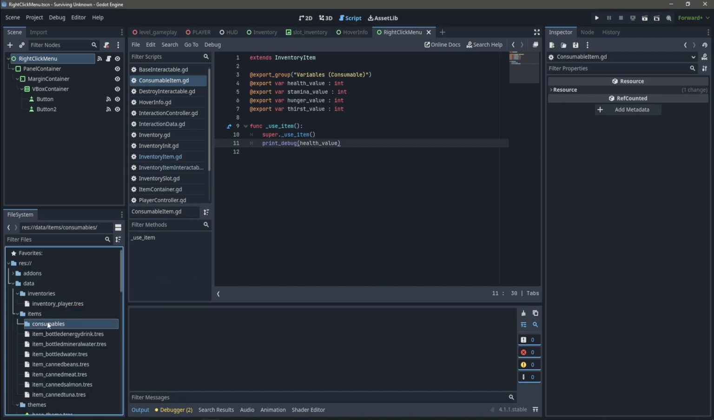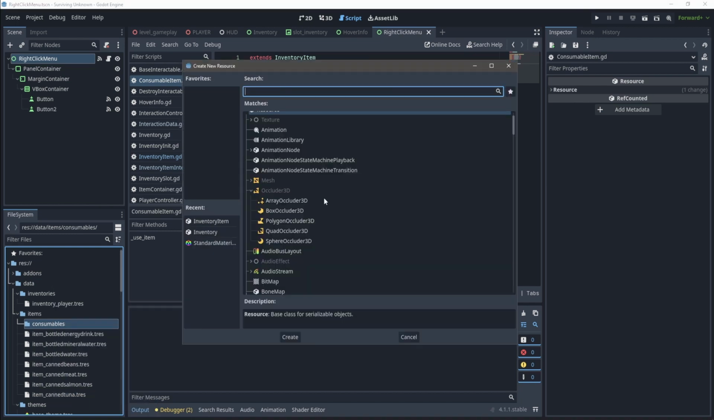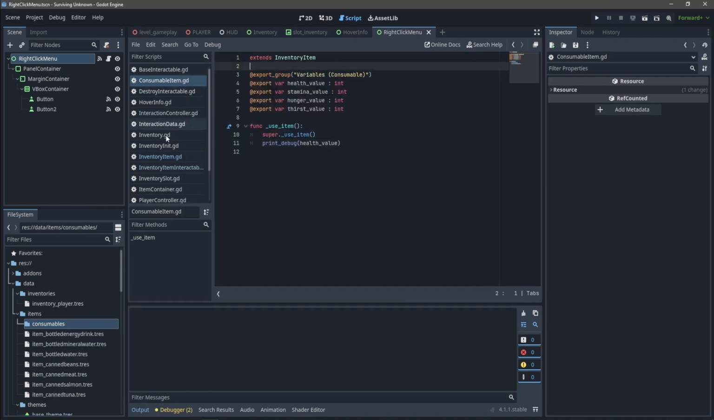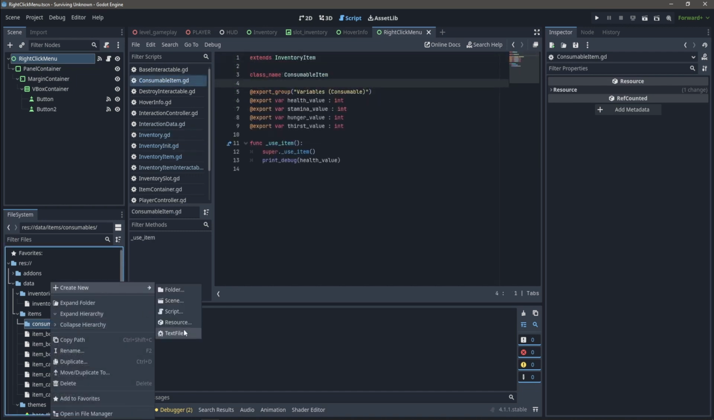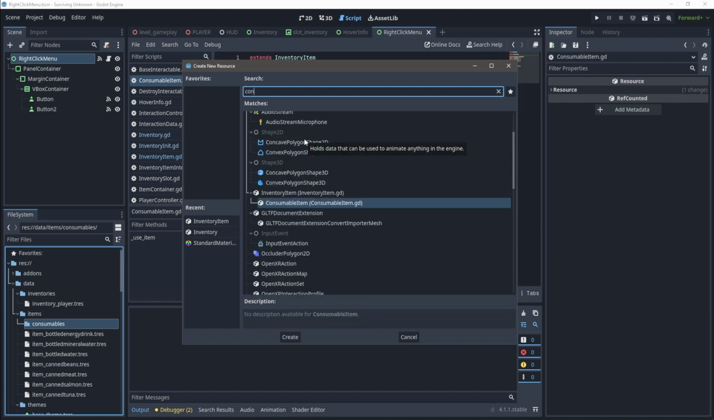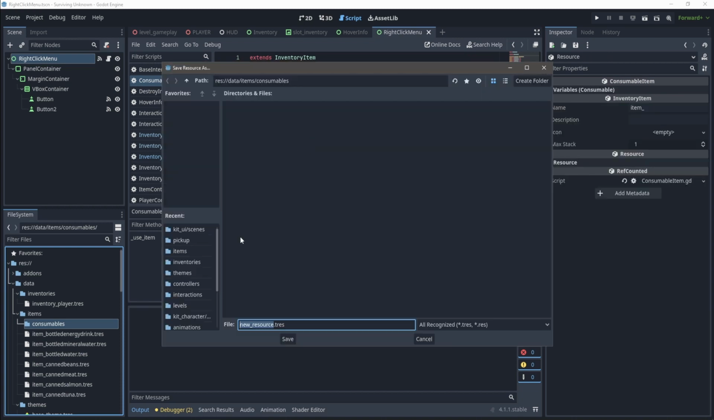Consumables. And I'm gonna create a new resource of, and this should probably be a class name as well, right? I'm gonna create a new resource of consumable item. Let's do the canned tuna.